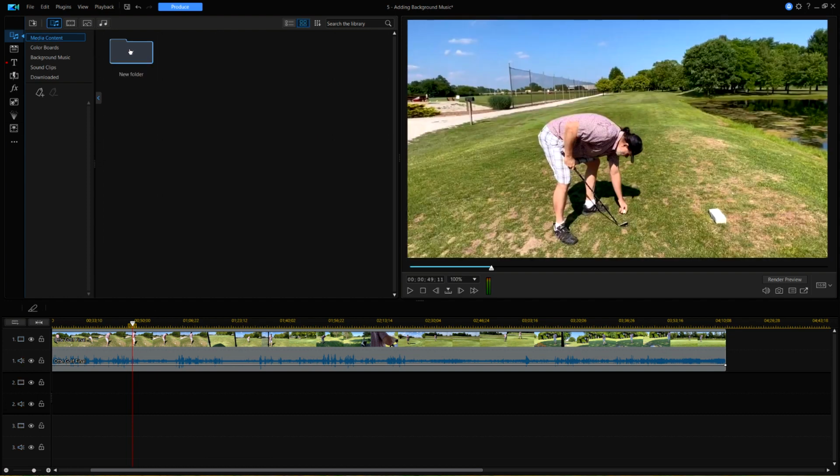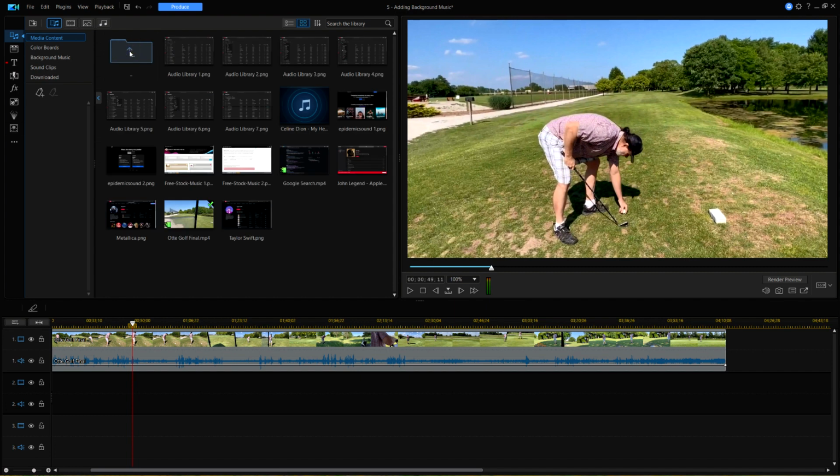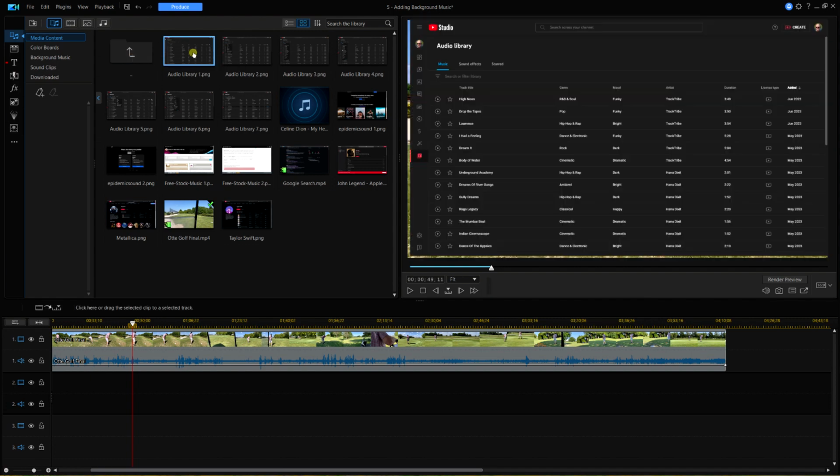Now here's the good news. There are at least two very safe places to obtain copyright-free music. The first is from YouTube's audio library, and the second is from directly within PowerDirector. Here's how the YouTube audio library looks. After logging into your YouTube account, you can access the audio library, which looks like this.